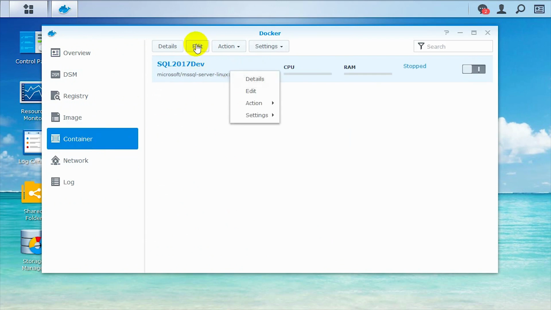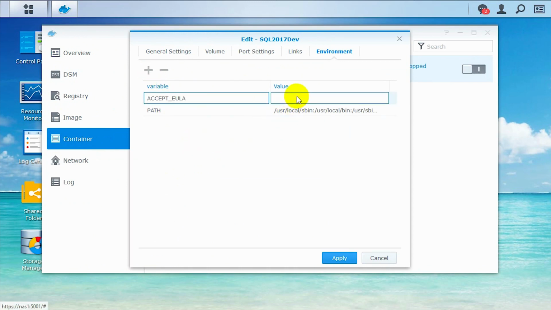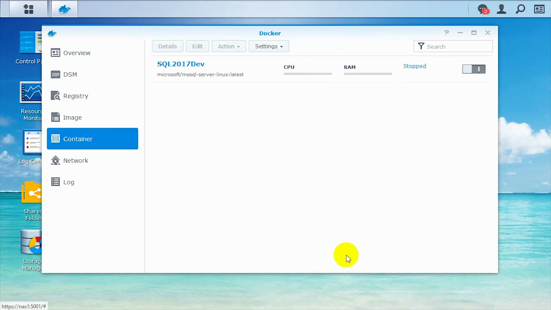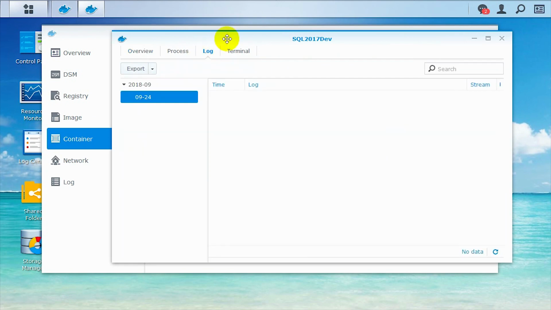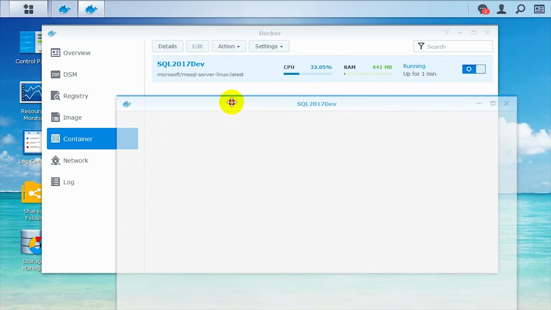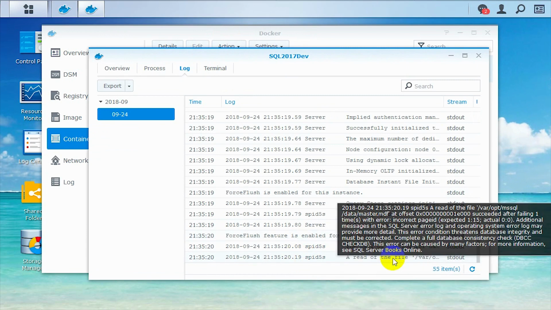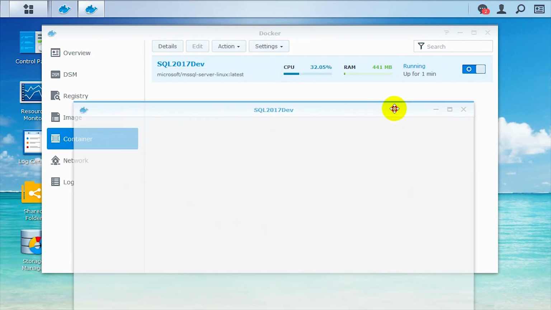Container, edit, environment, add, accept EULA, yes. Apply. Now let's try. Yeah, it's running, it's running. Let's see the details. Log. Good, good. It reads from the file. Query store. It's running.